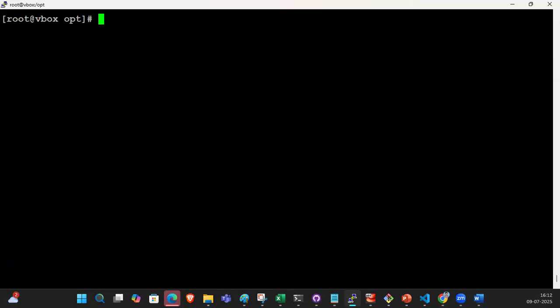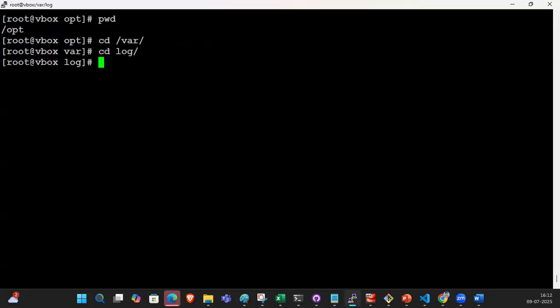Guys, understood? Wherever you are, in the present working directory, you can execute the cat command with that absolute path. This is the absolute path. You need to provide the full path. That is nothing but the absolute path. What is the relative path? cd var, first we need to go to that location, cd var log.